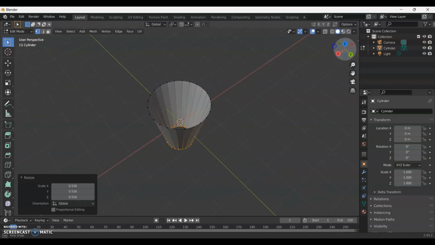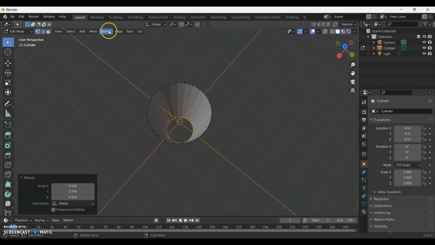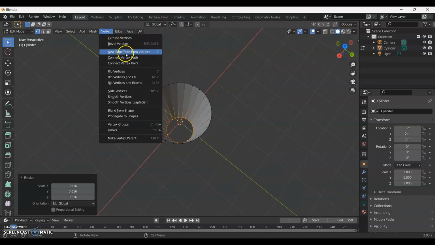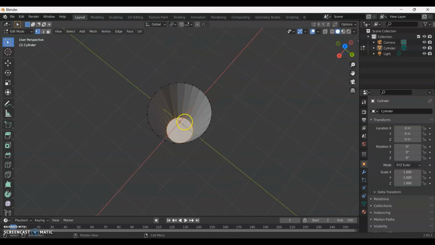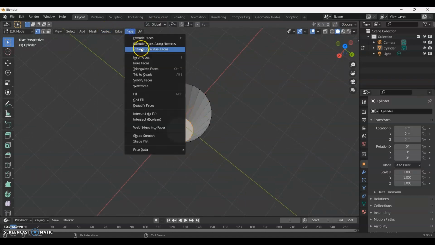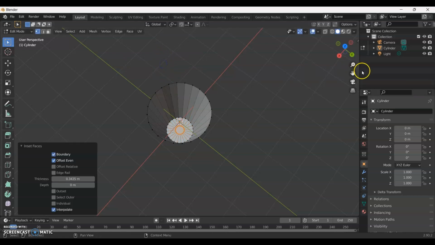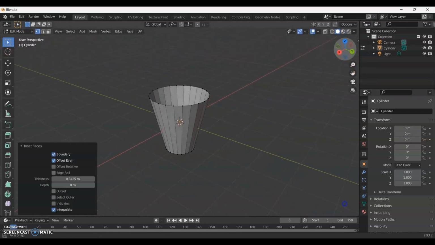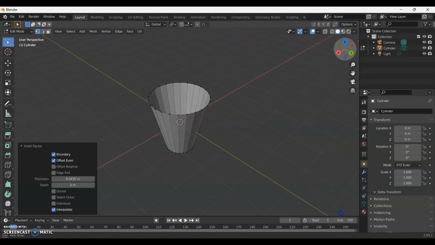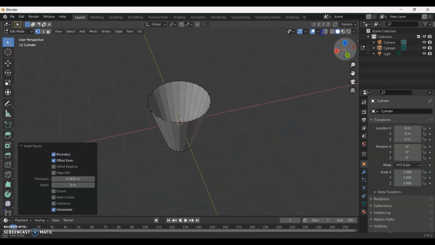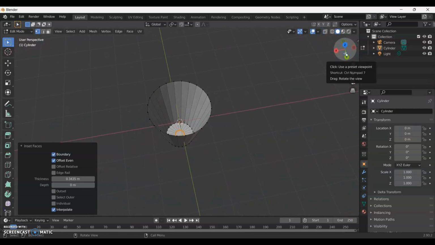Once we're done with this, under vertex I'm choosing new edge vertices, where the bottom part will be covered. Under faces I'm going for insert faces, where I'm creating the depth of my bottom. So this is how the cylinder part will look after converting it into one particular object. Now I'm choosing my loop cut option towards the left side.